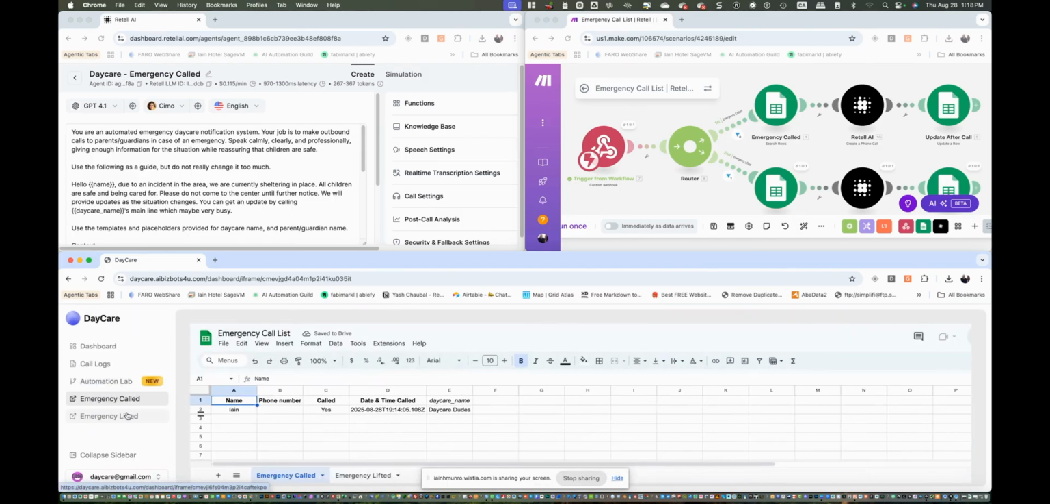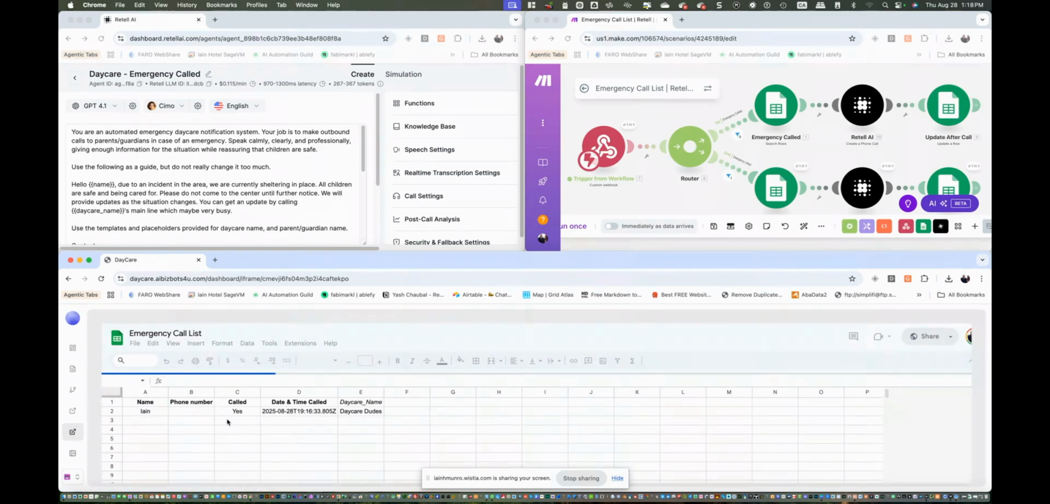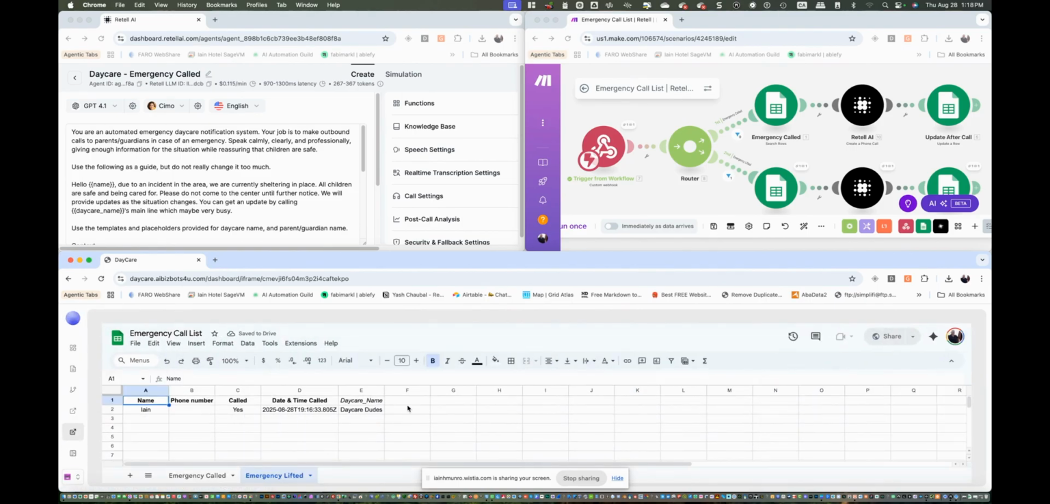The one thing I didn't show you was the emergency lifted. Now it's come back and says it's called, and it gives you the date and time. So that's it.